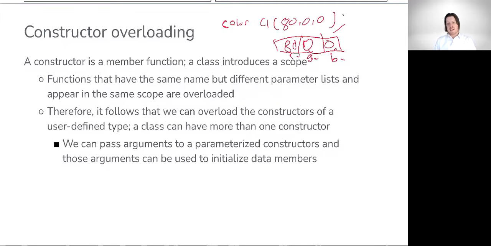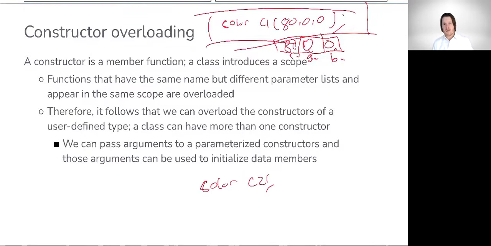So a constructor is a member function. As we've talked about before, curly braces in C++ denote a scope. Functions that have the same name but different parameter lists and appear in the same scope are overloaded. Therefore, it follows that we can overload the constructor of a user-defined type, and a class can actually have more than one constructor. So we can have default construction, so we could do something like color C2, or parameterized construction, where we could pass arguments to a parameterized constructor.